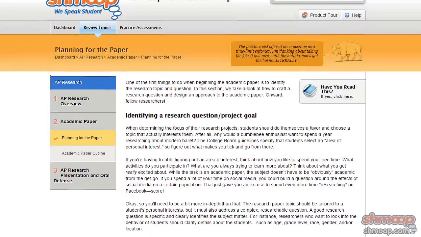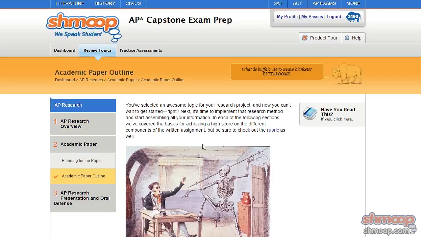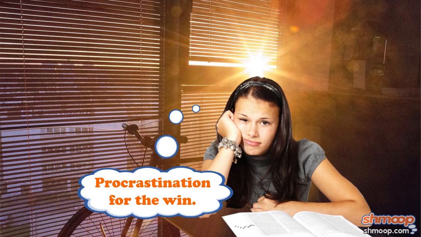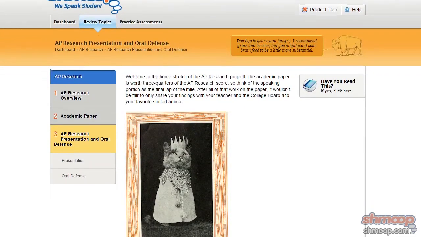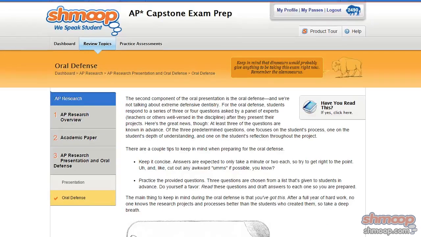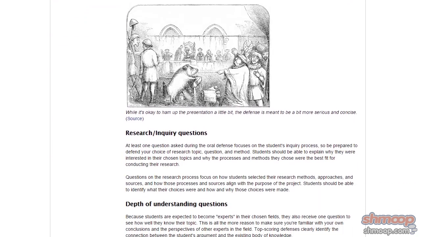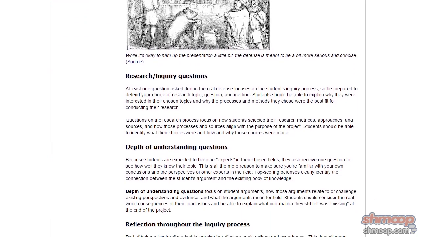This paper will be worth 75% of the course grade, so maybe don't wait until the night before it's due to write it. That skill can wait until you actually get to college. Then there's a presentation of your experience to a panel of judges, including the course instructor, and finally an oral defense, in which you must defend your research by answering any questions the panel throws at you.